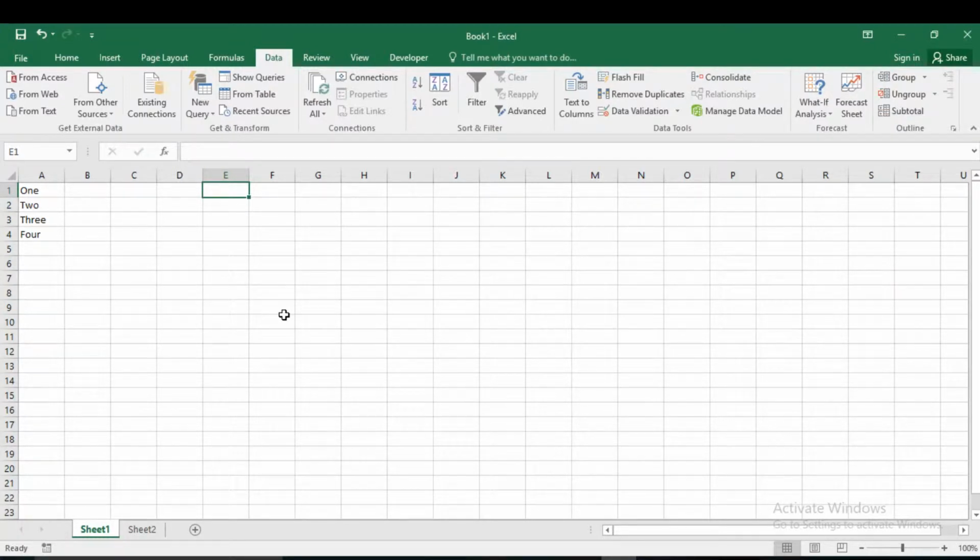Hello everyone. Today we are going to learn how we can enter a drop-down box in our Excel sheet. This is very important when we are working on a survey or a form. We want to limit the options, so in that way it is going to be very useful.